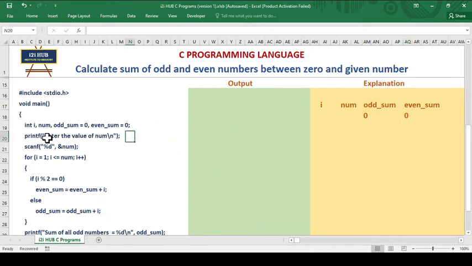Come to the next line. printf means this will be printed onto the console, that is the output screen. Here I have a separate section for that. This is the analysis of what the compiler does internally, which I am writing over here. Whatever is output on the console, I will write here. Initially there is one printf, so "Enter the value of num" and then a new line because of \n will be on the output screen. Now the cursor is here.